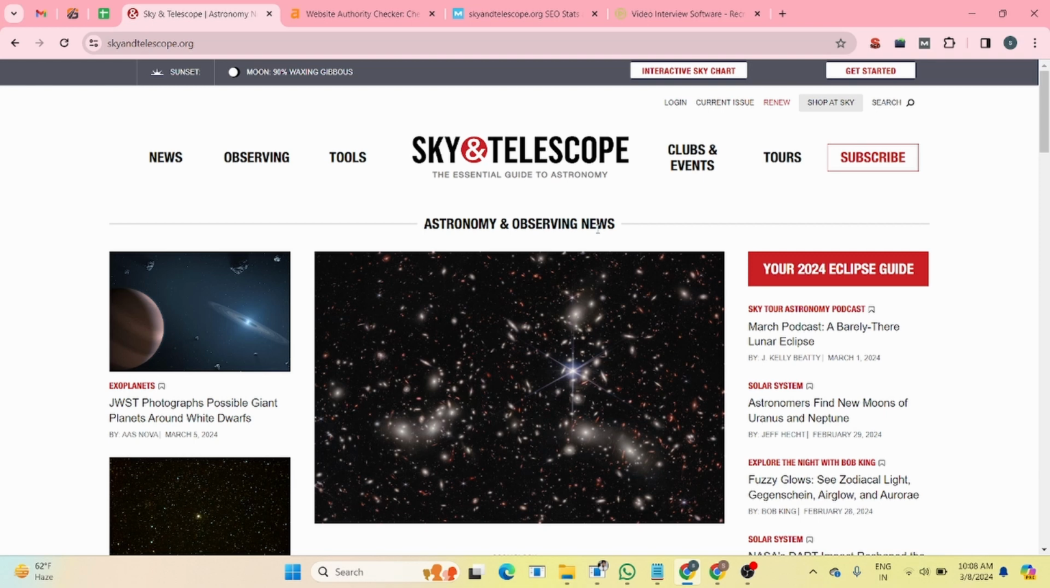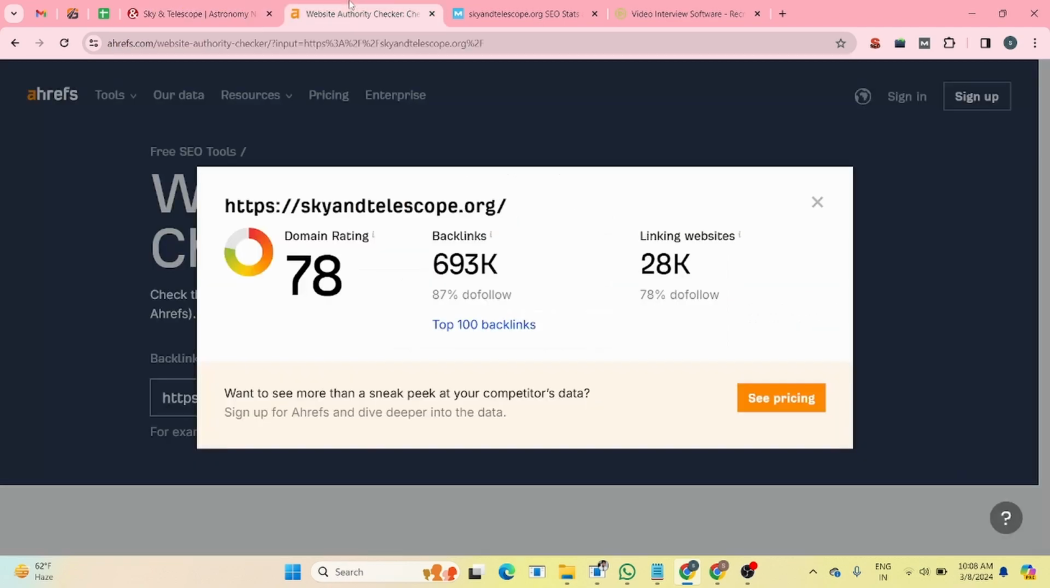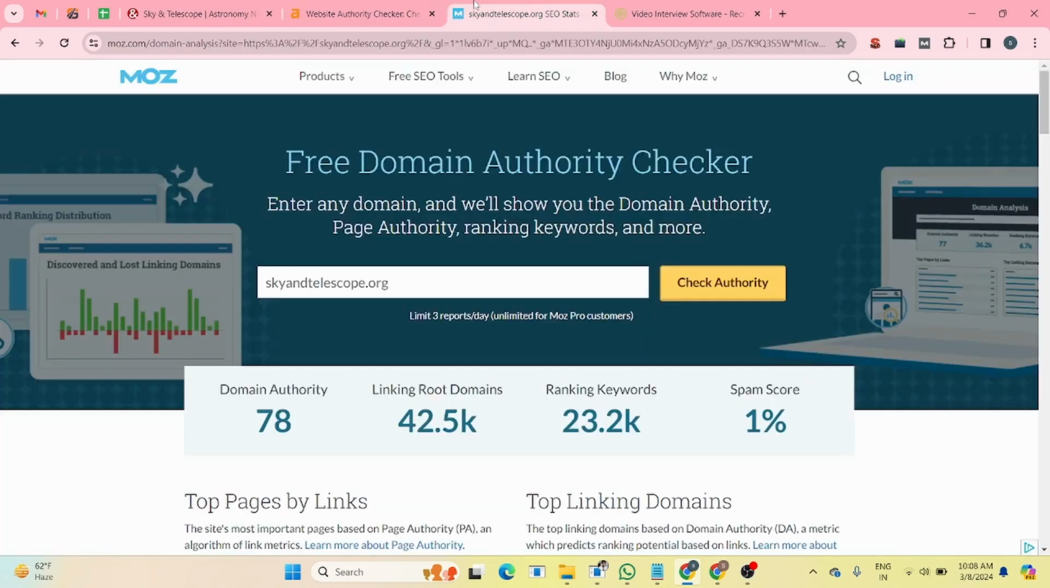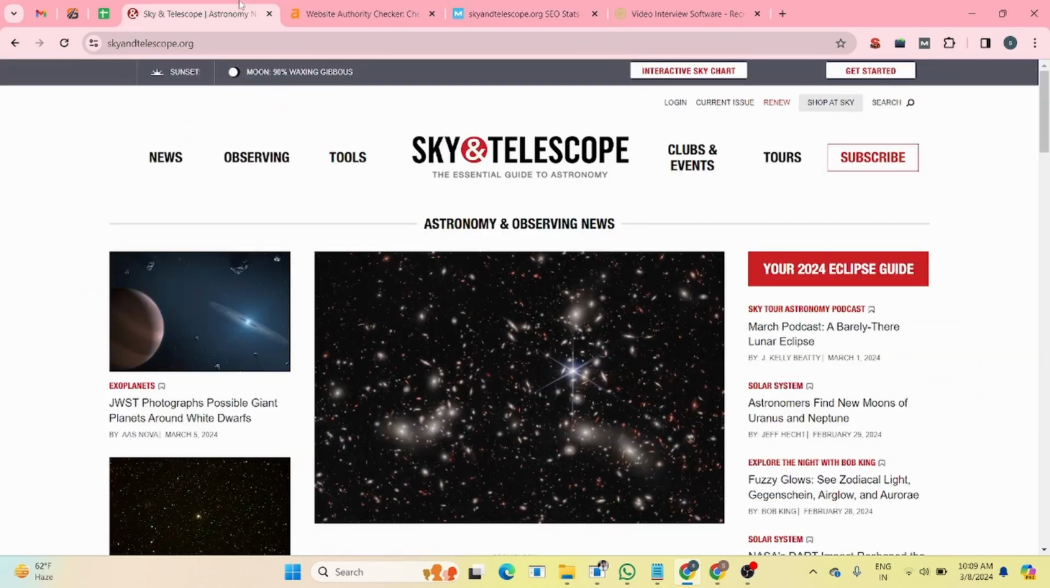Before we start, we can research this website. According to Ahrefs, this website has a domain rating of 78, and according to Moz, the domain authority is 78 and the spam score is only 1%. Another thing is that my similar accounts are not working right now, so we can explore that later.